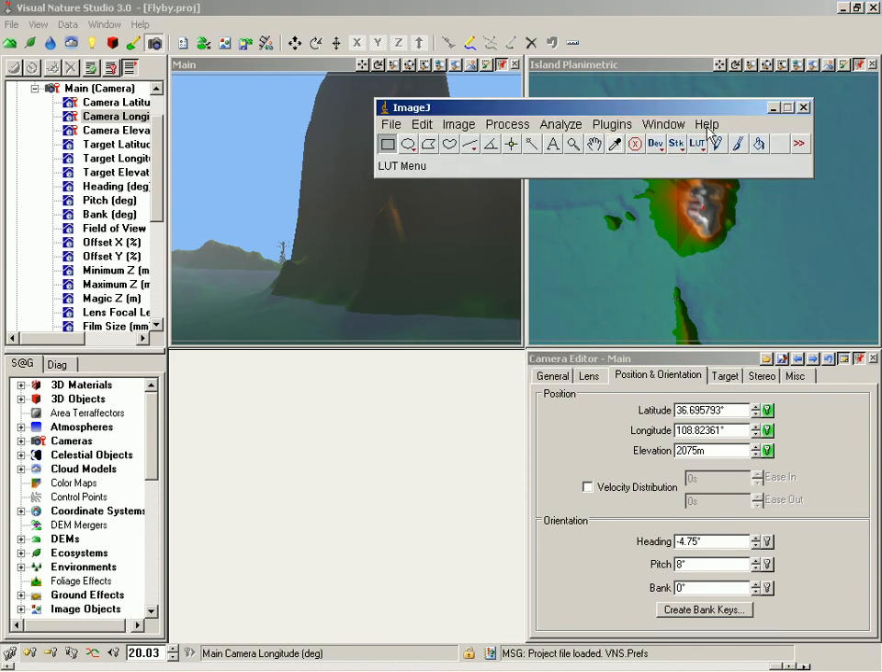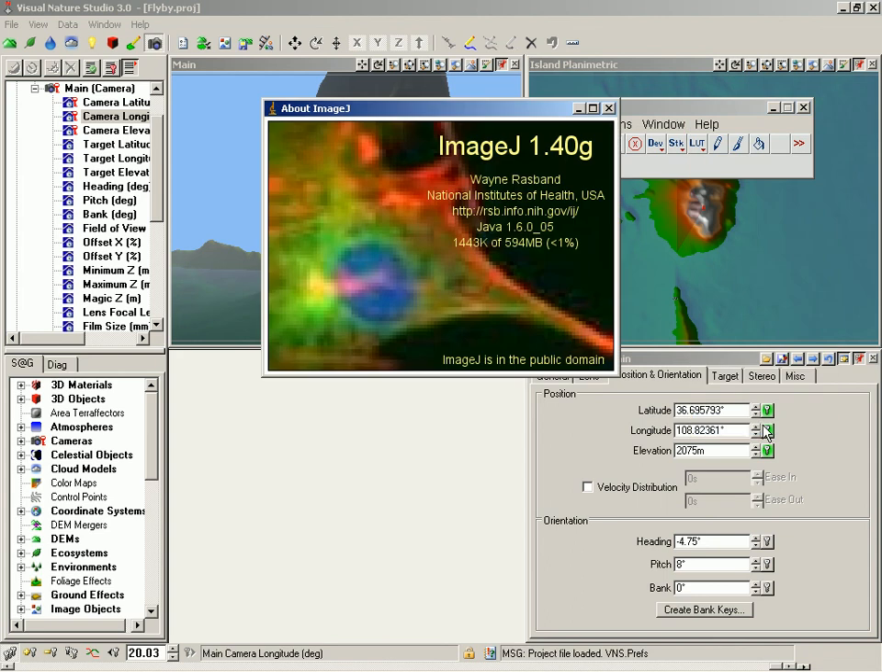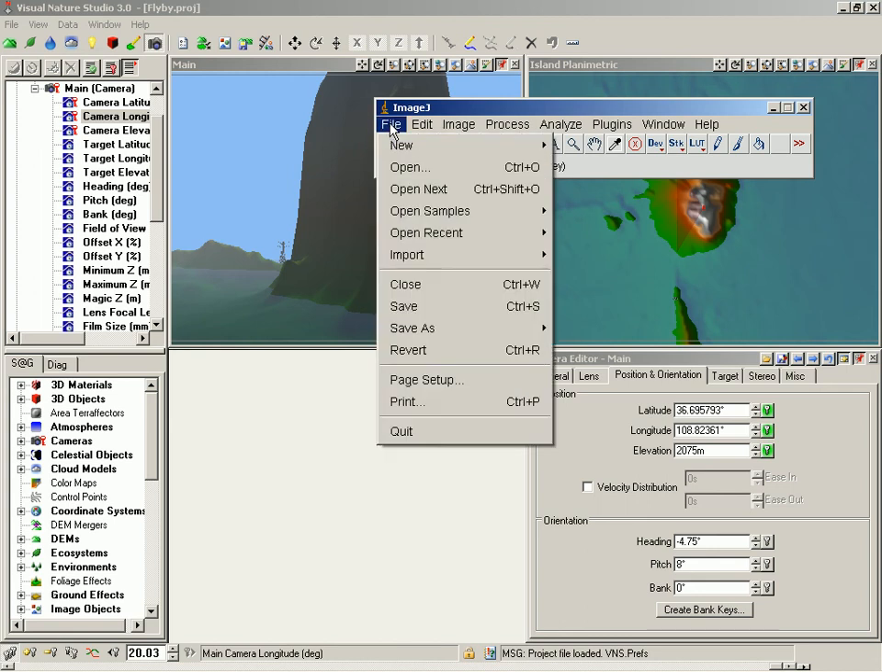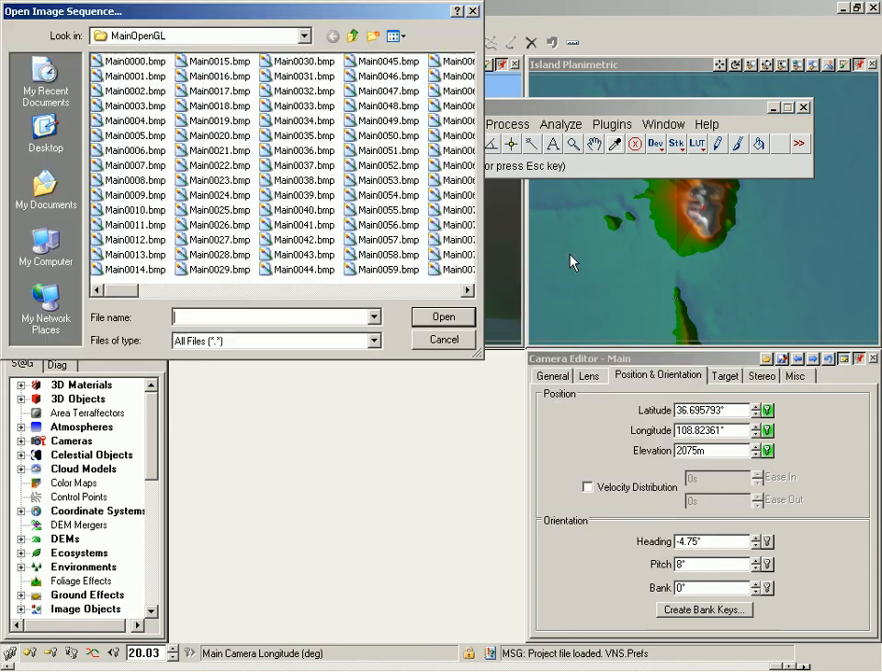In case you're wondering about ImageJ, ImageJ is a Java-based image application by Wayne Rasband, National Institutes of Health, and it is in the public domain. You'll have no problem finding this if you do a search in your favorite engine for ImageJ. You can download it. And it has some very useful tools and is very quick to work with. So you can go ahead, download that, and it's as simple as File, Import, Image Sequence.